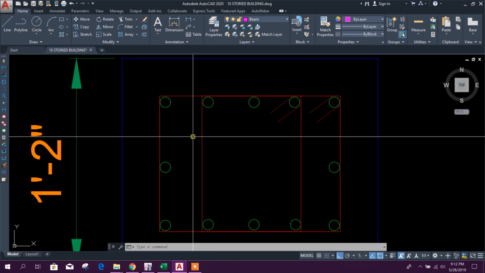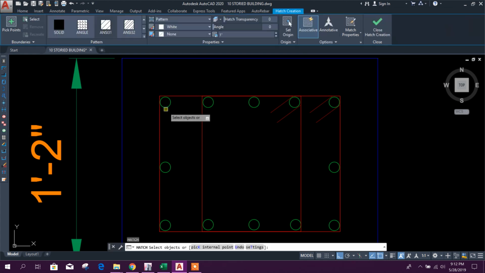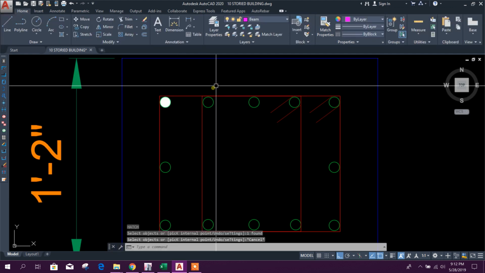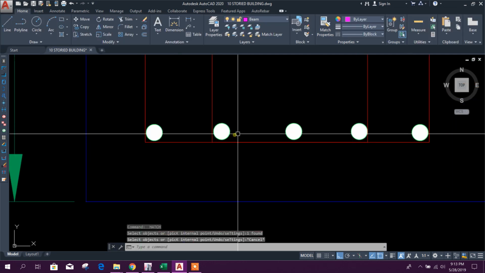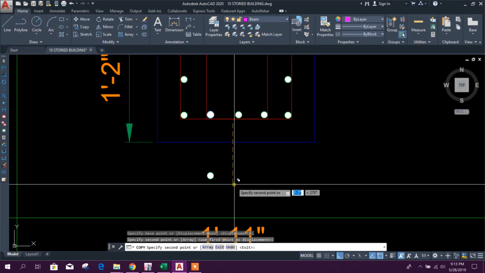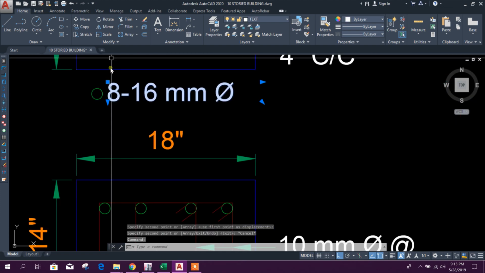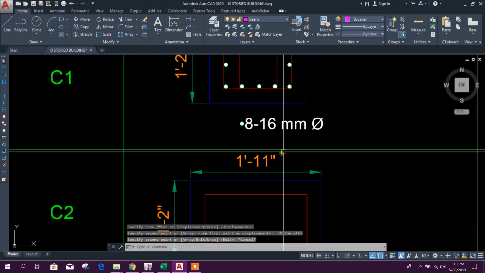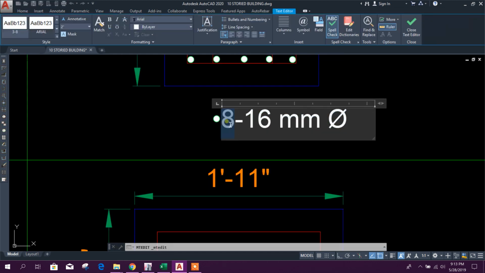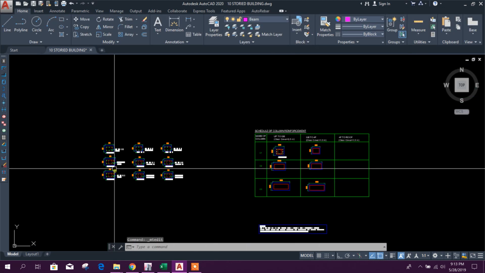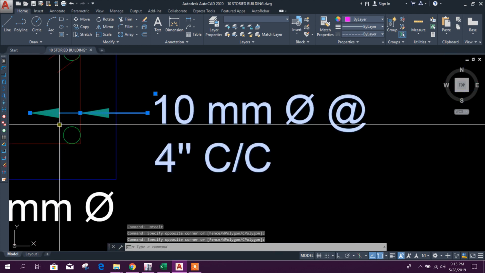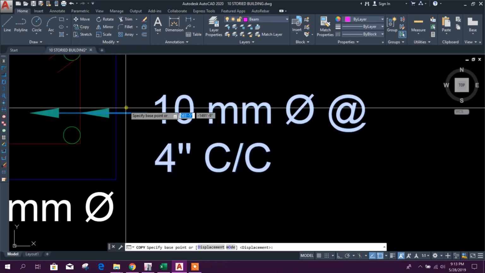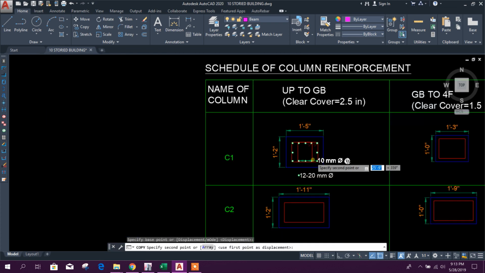For 20 meter diameter we can provide solid fill like this. So this one I'll take down. From here we'll take this one. Twelve, 20, and shear reinforcement we will check.